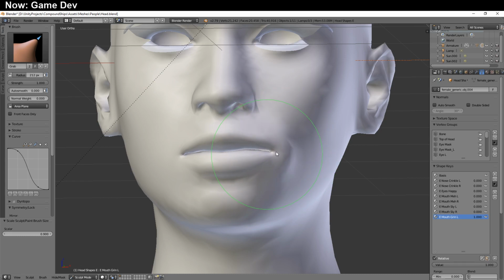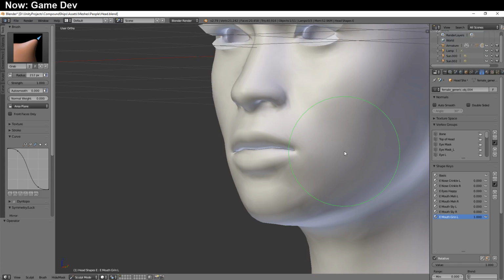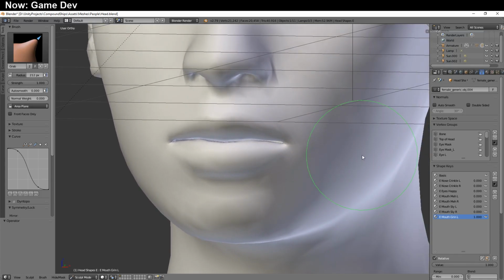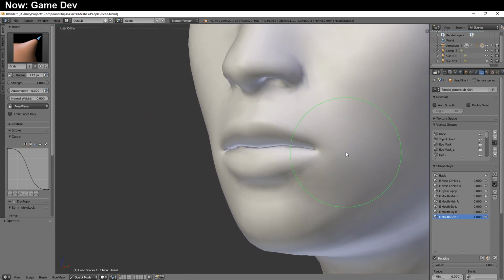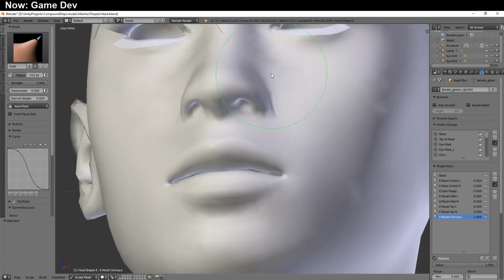So basically what we want to do is to have the grin involve raising the upper lip and lowering the lower lip. Not as much as you might think, because we're going to have a separate raise upper lip, lower lip. We'll do that one first. We'll call this grimace. And grimace is going to raise the upper lip and lower the lower lip.